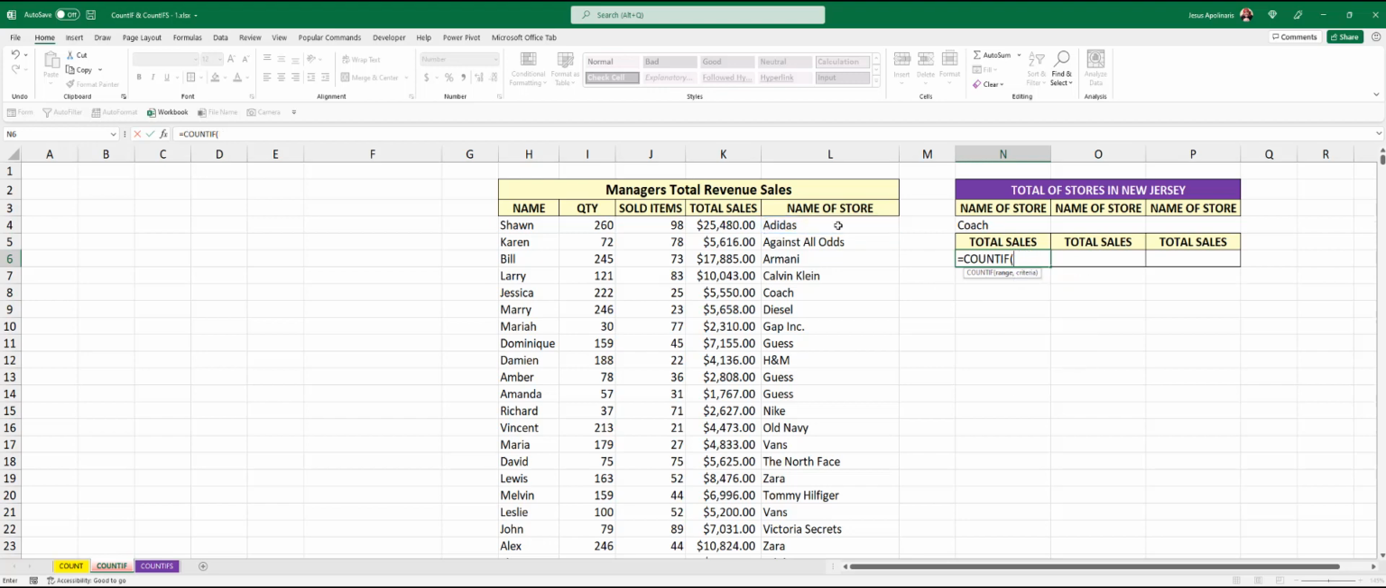Now I'm going to complete this since I'm on the criteria range, because there's a store in here that I'm looking for within this group. Control Shift down arrow, scroll the mouse wheel, comma, then click here, Coach, Shift 0 on the keyboard to close the parenthesis using PC, hit enter. There are 43 Coach stores in New Jersey, and I'm going to do one more just to make it interesting.